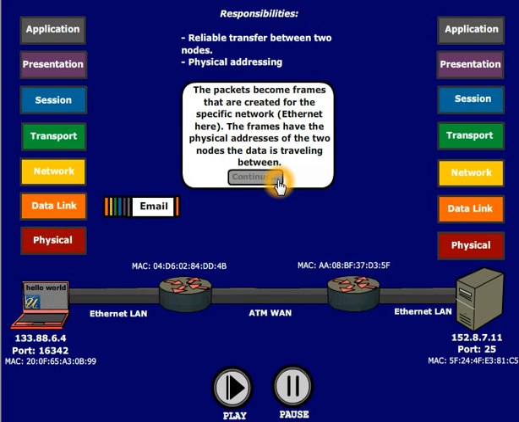Okay, the next layer we'll look at here is the data link layer. The data link layer is responsible for transferring data between devices. For incoming data, it organizes the ones and zeros from the physical layer into a structured unit called frames.